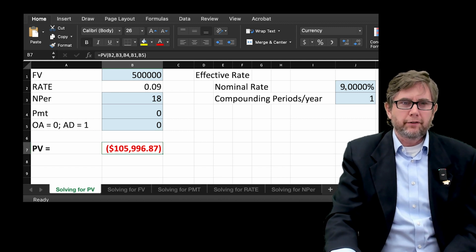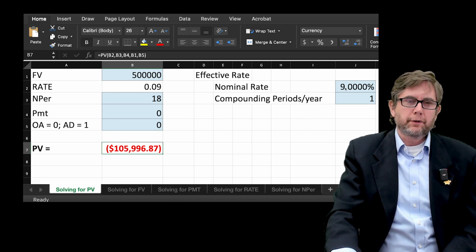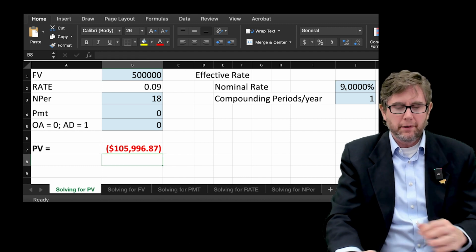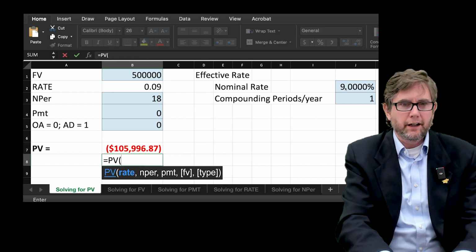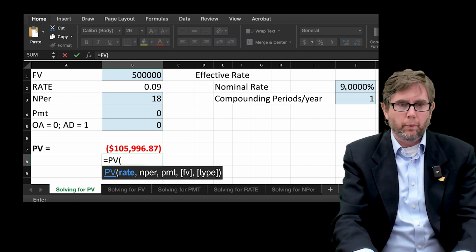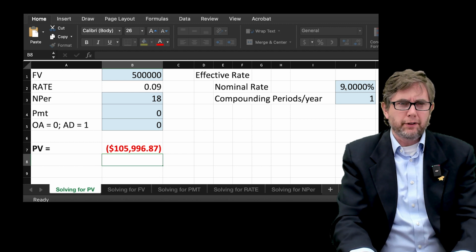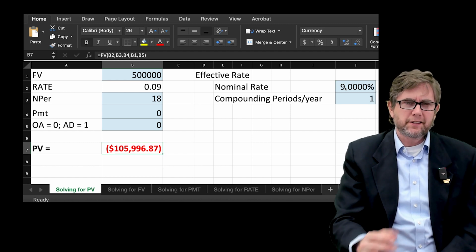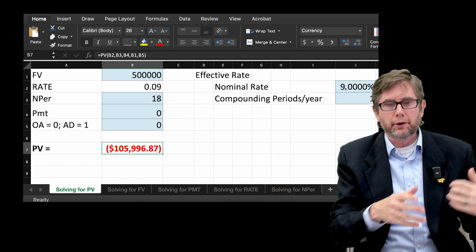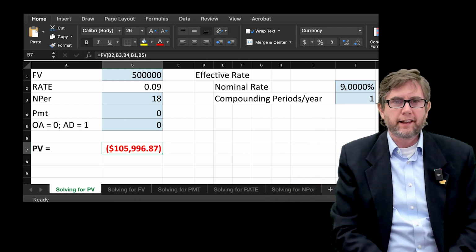And down here, we've got PV, right? And so we go ahead and use that PV equation. If you're going to be keying this in for the first time, you would do equals PV and then a parenthesis, and Excel will take you through which variables go where. So our present value here, 105,996, reflects as negative because that's what we would need to invest today. That would leave our wallet to grow to that $500,000.